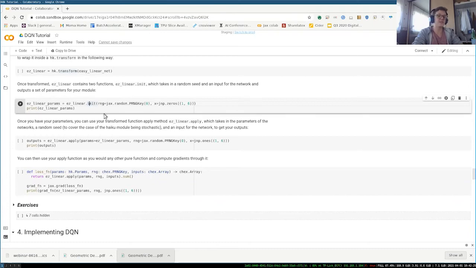And the init function takes as input a random number generator and an input to my function, and it outputs a set of parameters. And of course, this is a very simple example of what I was mentioning earlier, that all stochastic functions in JAX require a random number generator.